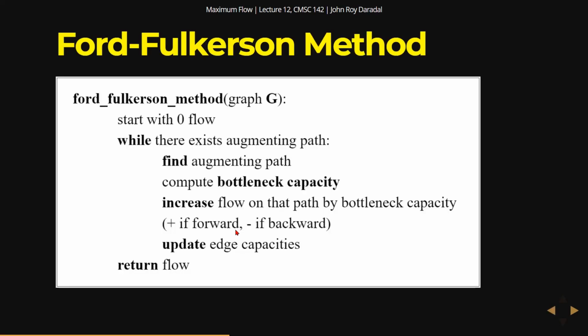So putting all of that together, this is the pseudocode for the Ford-Fulkerson method. Given a graph G, we'll start with zero flow, and while there exists an augmenting path, we'll find that augmenting path. Again, it doesn't specify how we find that augmenting path. And then we'll compute the bottleneck capacity, that is the maximum amount that you can send along that path without violating the capacity constraint.